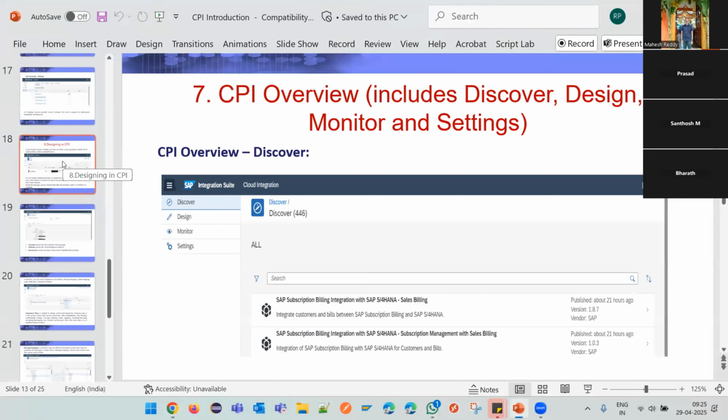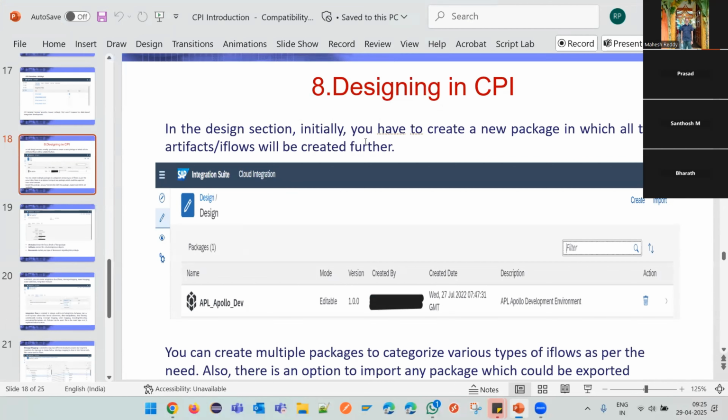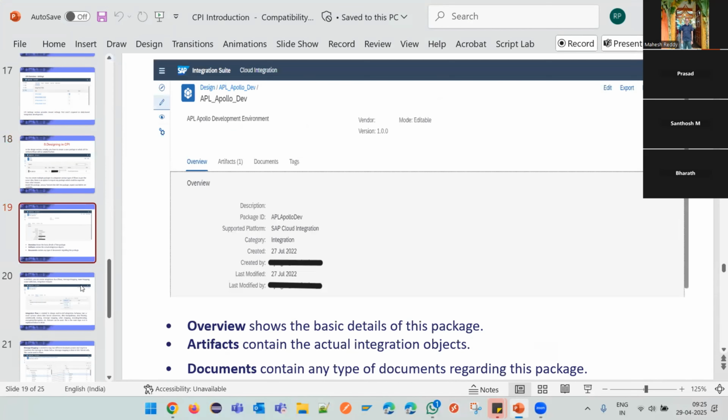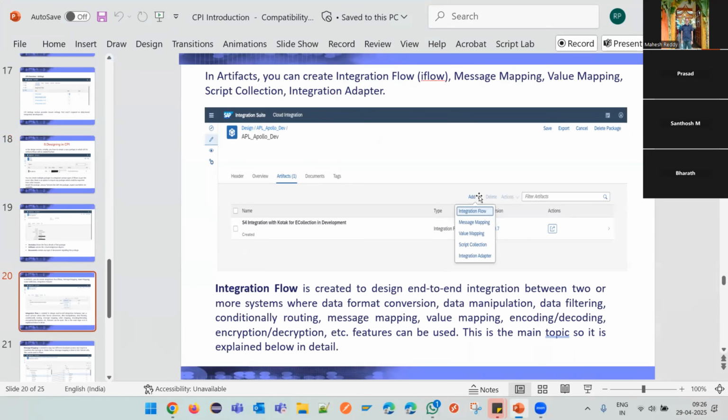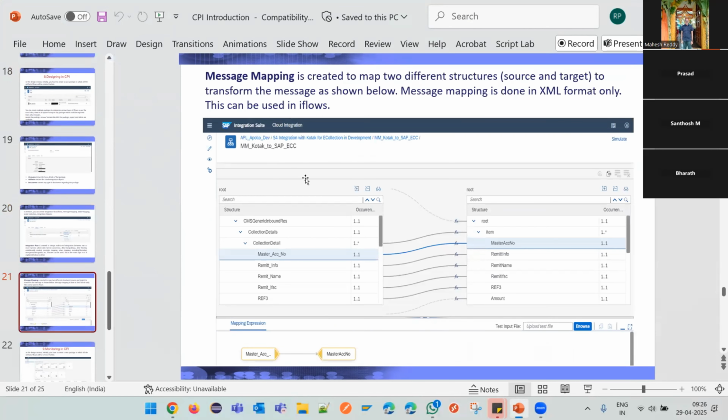If you go back and look, this is the design area. Initially, you have to create a new package, which allows you to create your iFlows. Here you are allowed to create multiple types of artifacts, depending upon your usage or requirement. It is also allowed to do mapping, where the left side structure is different from the right side structure. If you want to do transformation, that is allowed too, and there are a lot of inbuilt functions provided by SAP, which we are going to use to get our requirement fulfilled.